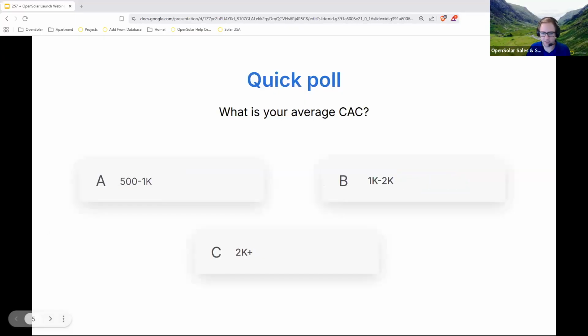I'm going to go ahead and kick us off with a quick poll. We'll launch that in one moment. Just from a quick show of hands in the poll, what is your average CAC, or customer acquisition cost, for your business in the solar industry? Is that A, $500 to $1,000 per lead, B, $1,000 to $2,000, or C, $2,000 plus? If you could fill that in, we'll announce the results in a moment, but we'll leave that poll up for just a second for everyone to respond.